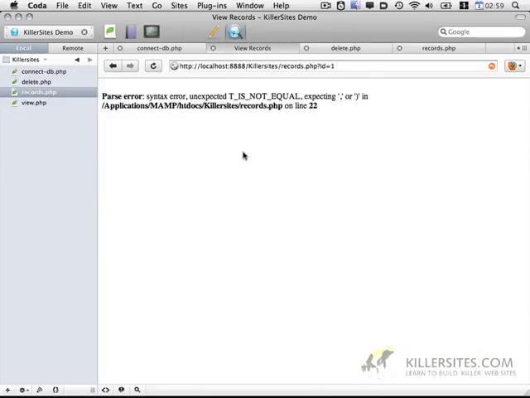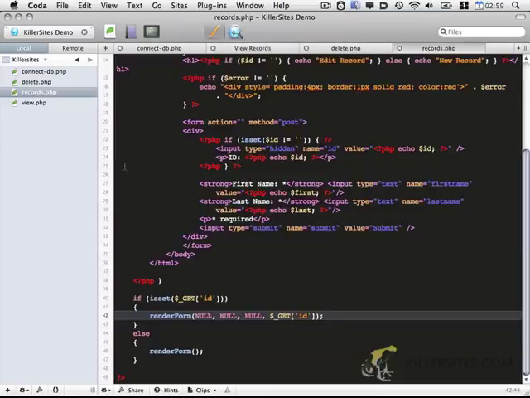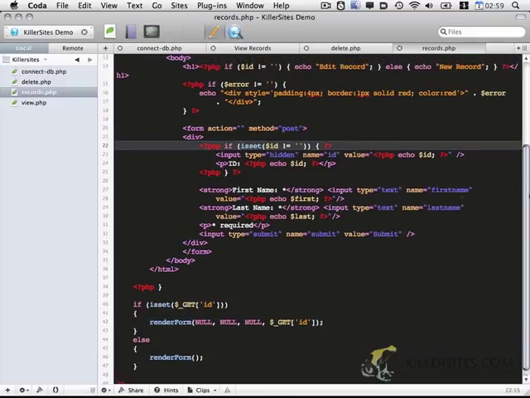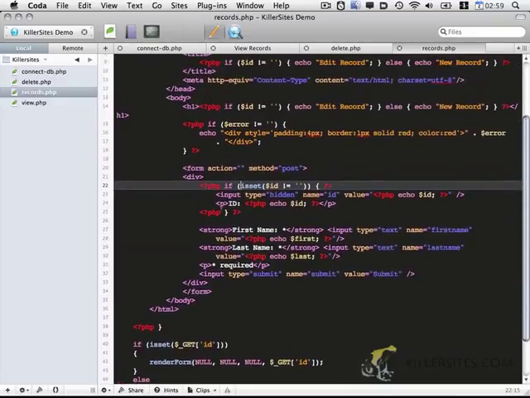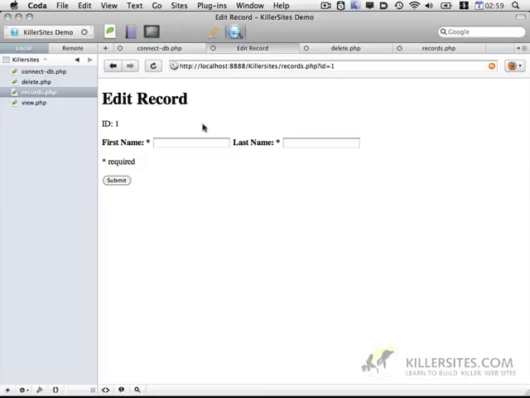So I'm going to refresh. So editing, line 22. Oh, I'm sorry. We can't use isSet here. We just need to use if ID, like so. Okay, so we have our edit record. We have the ID of the record that we're editing, which is based on that. We have first name, last name, and a submit button.